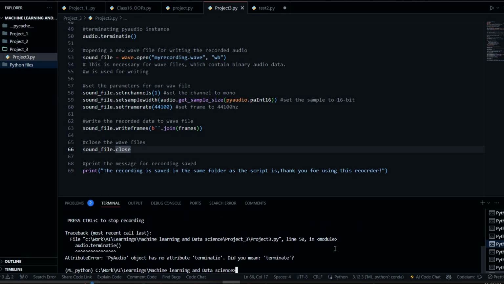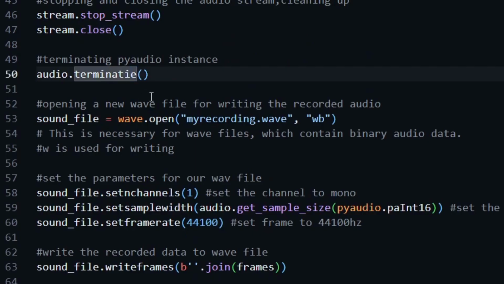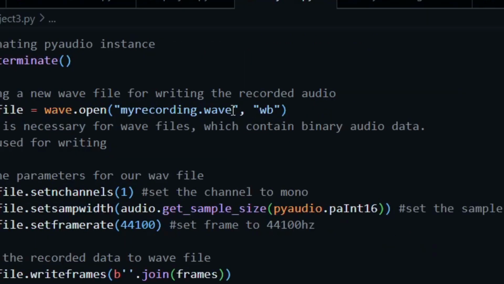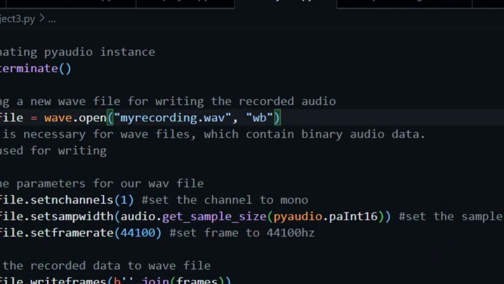Now let's hear the recording by pressing Ctrl C. All right, so we got an error. What does the error say? The error says terminate. So we made, yes, here should be terminate. Should be samp instead of sample. Oh my god, we wrote wavy instead of wave.